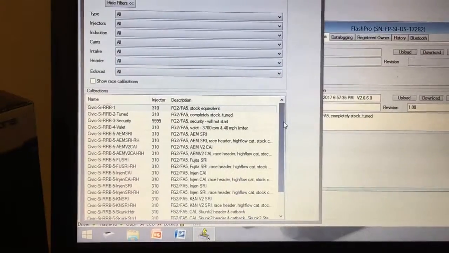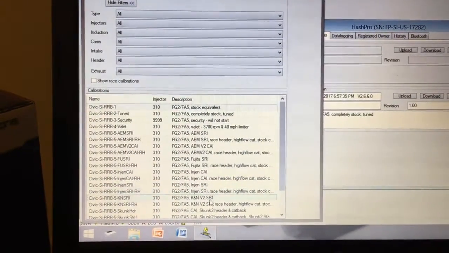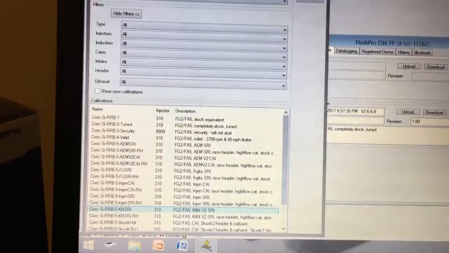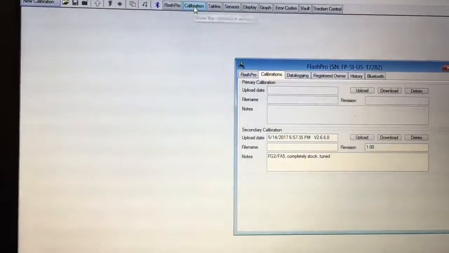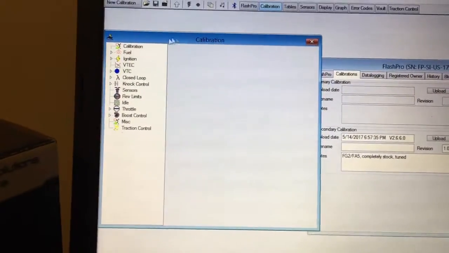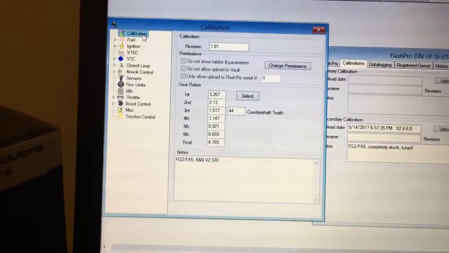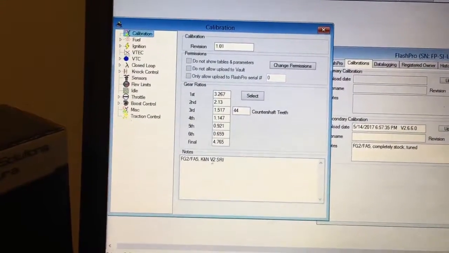Since we're basically working on a stock vehicle, let's do K&N SRI. Okay. And now what we're going to do, since that went away, we're going to pull it up here. Calibration. This is the K&N calibration that we just loaded up. Okay, there's the name of it right here.